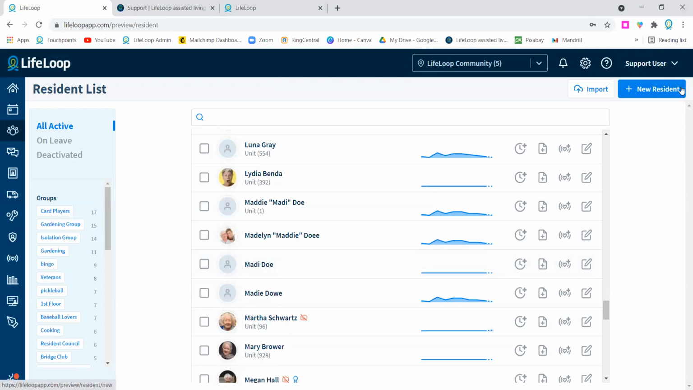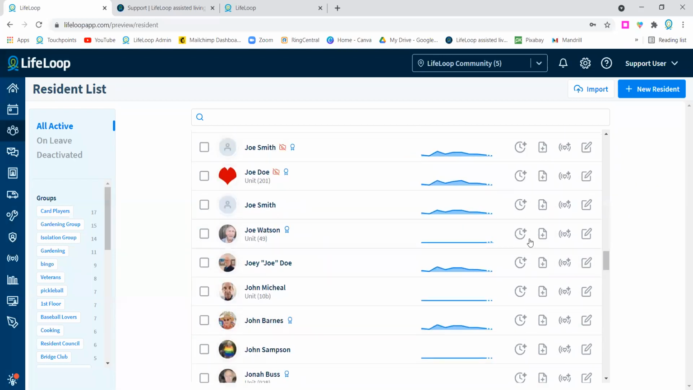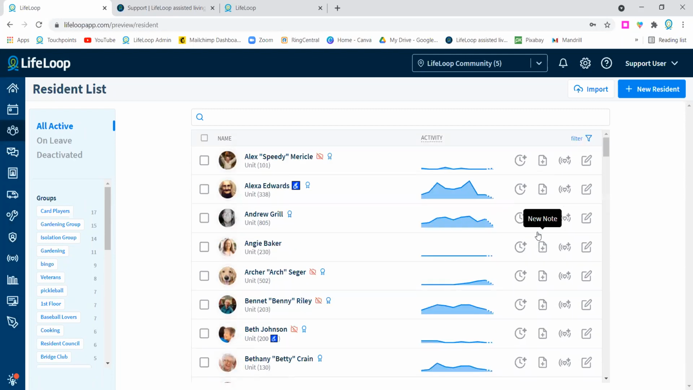And so we do have, here's another blue action item. Plus new resident. So that button is there, but LifeLoop and corporate, we're updating this every day. So your lists are in there. So you really shouldn't need to use this button at all unless you are instructed by corporate or it's absolutely necessary. So just something to be aware of.